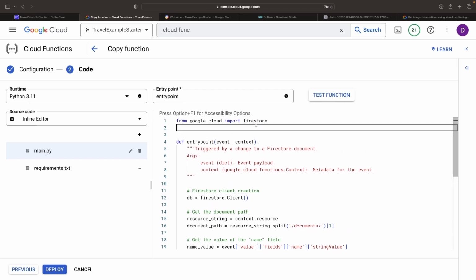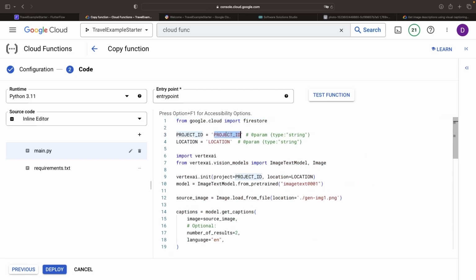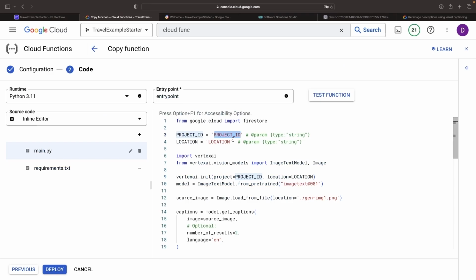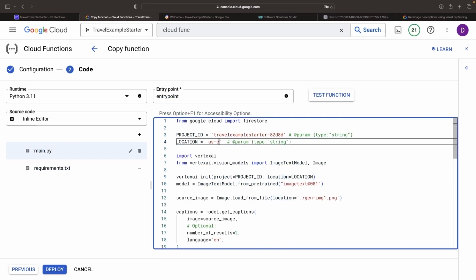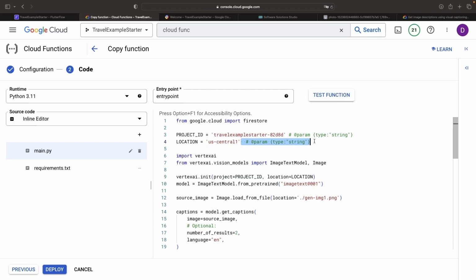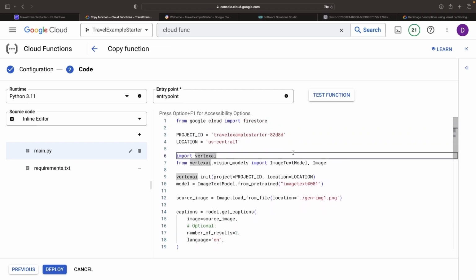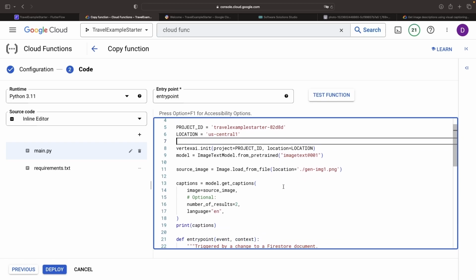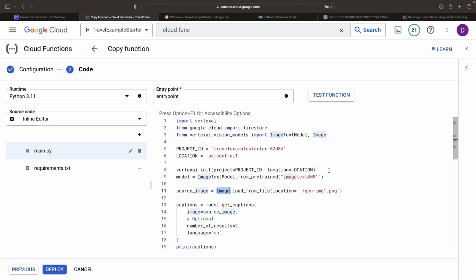Our project ID? Fetch it from your homepage. And we'll choose US Central 1 for our location. Observe how we're loading the image from a file. Given our function won't actually have access to this file within its local directory, we must download it.